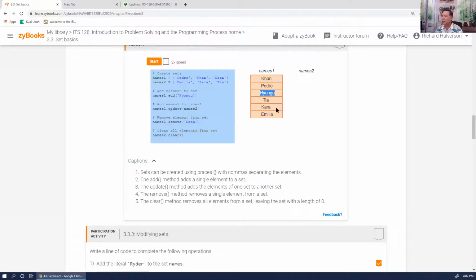So now we've got Hyungu added, and here we're adding a whole list, so we don't use the word add, we use the word update. This is a list, names two, and we're going to add that list to this list. Another term for it would be concatenate. And so now names one contains everything here, plus everything here, plus Hyungu.